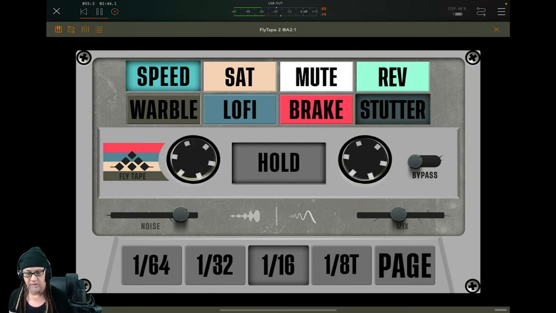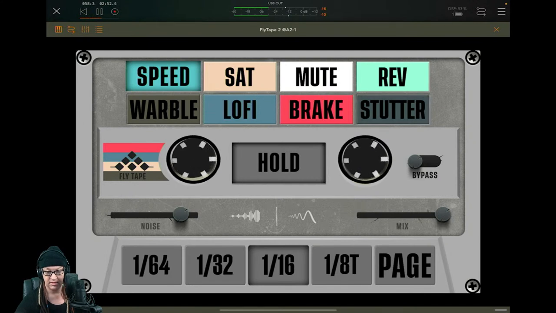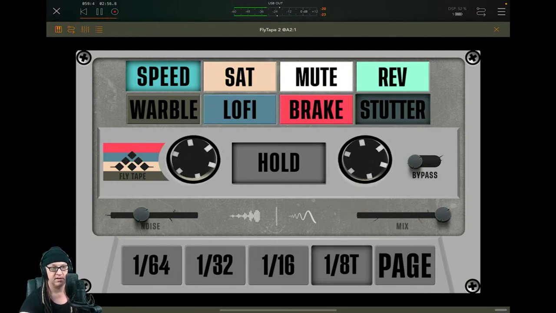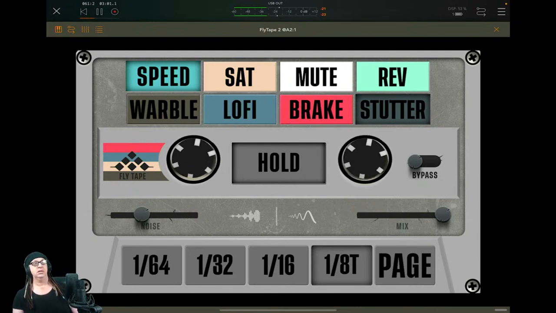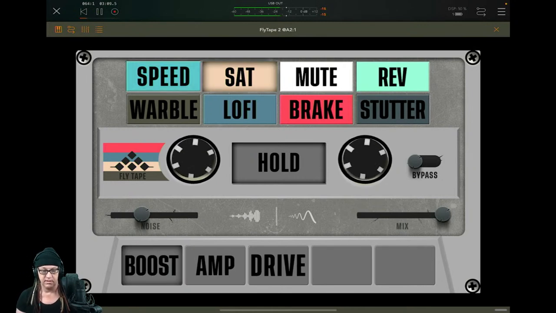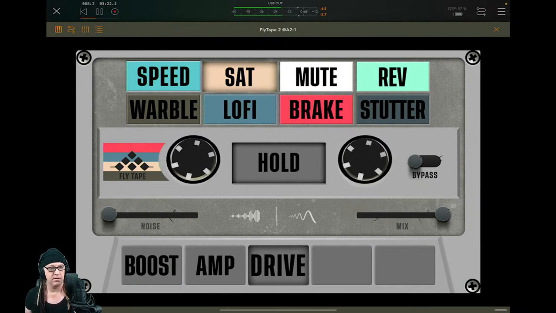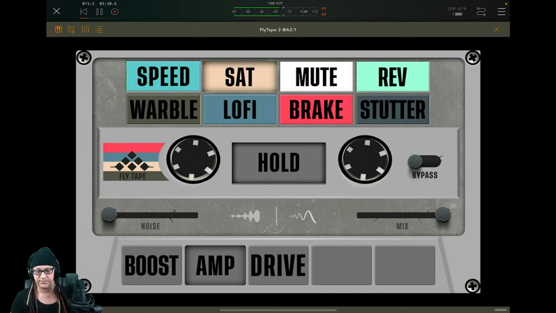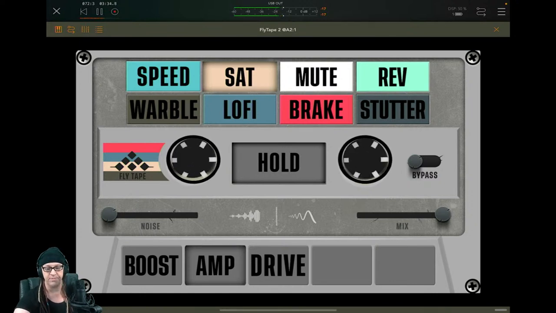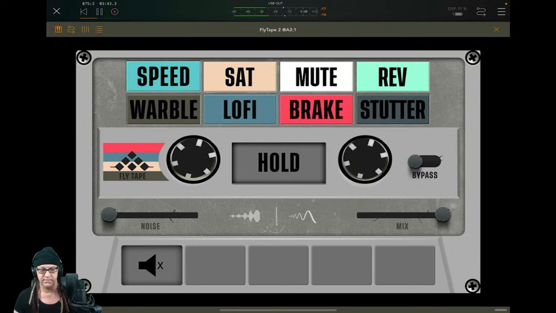All right. So, you've got a stutter button right here on the end. If you like that kind of thing. You've got a saturation. So you've got three options here. You've got an amp, a boost, an amp, and a drive. We'll take that noise out. And at any time, you can just mute because you've got a mute button. That's nice and good, isn't it? Easy. So we'll take that saturation off.